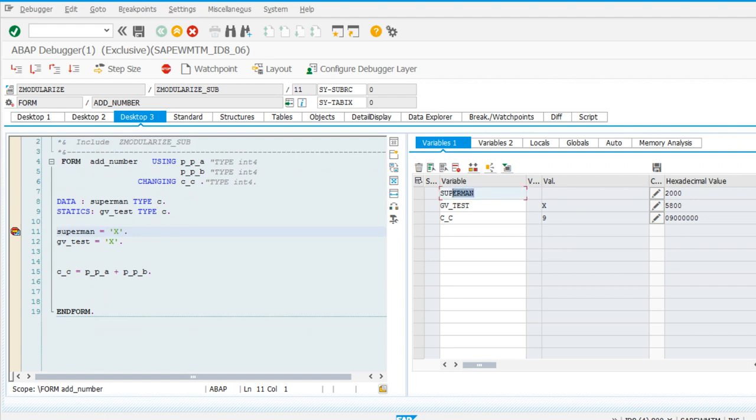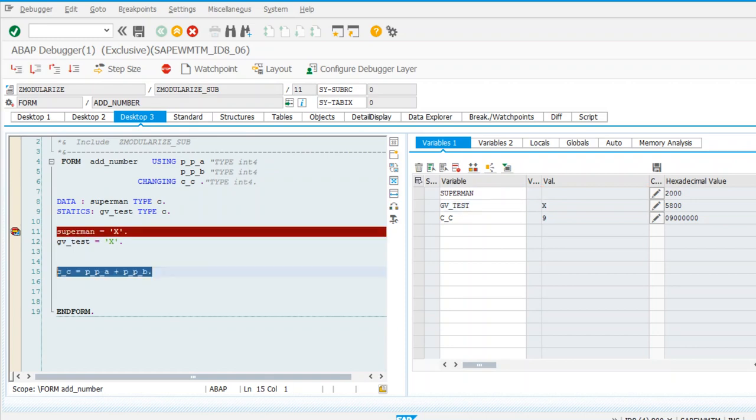Now you see Superman is blank, but GV test is holding the value, and this changing parameter also behaves that way, because it is coming from your outside reference sub, right? And sub is a variable declared outside as a global variable. It will not lose its value until the session ends. Until you come out of the program, it will not lose this value. That's why C is holding the value 9.